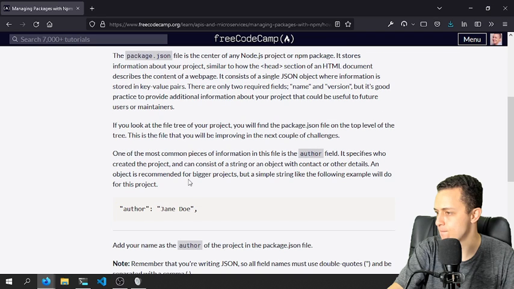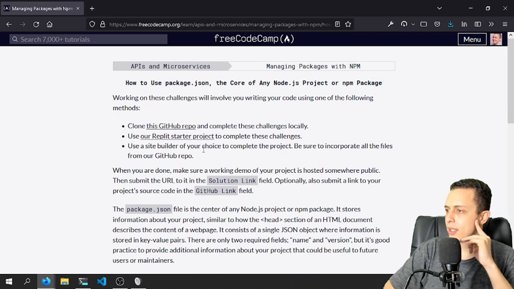Let's start. How to use package.json, the core of any Node.js project or NPM package.